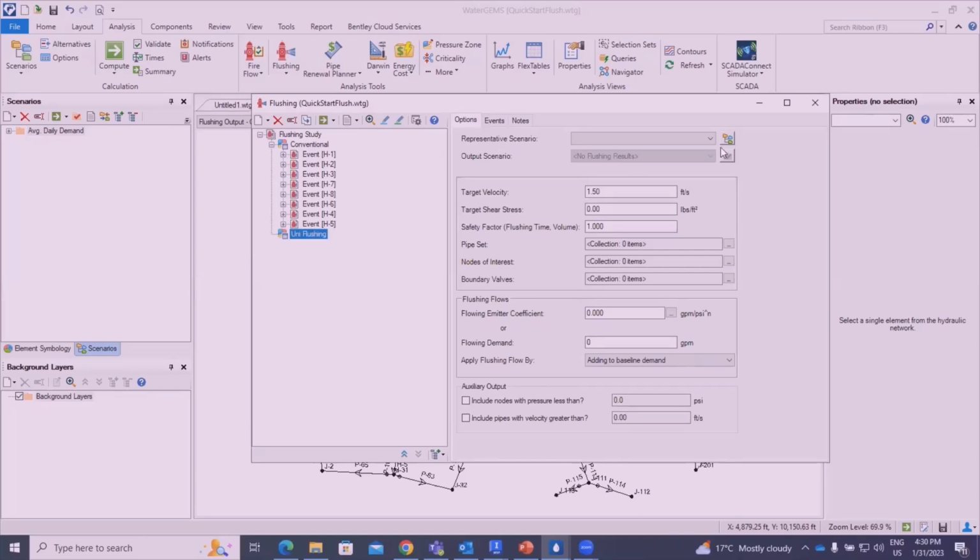After renaming, under the representative scenario, we have to add the average daily demand as a scenario, and you have to give a flow emitter coefficient value. You can give it according to your need. I'm just giving it, let's suppose, 150.